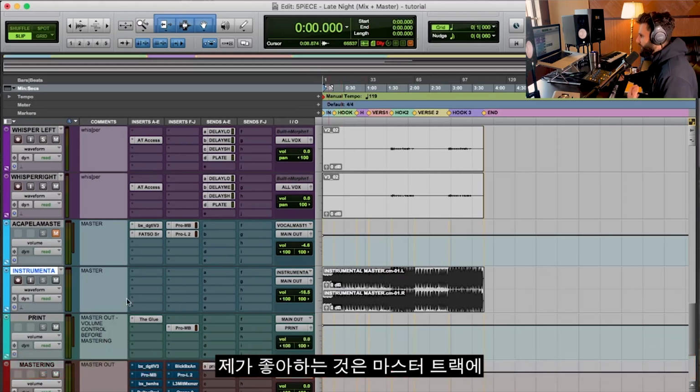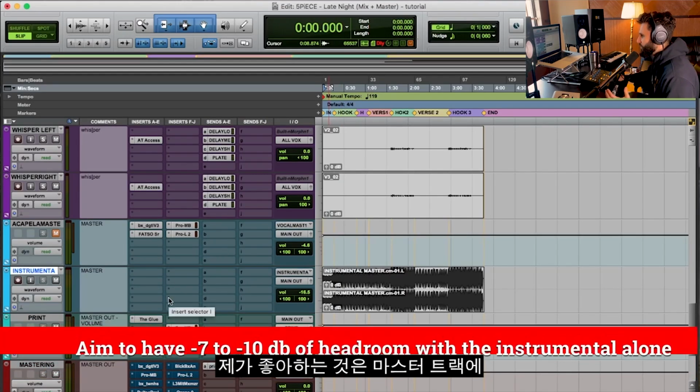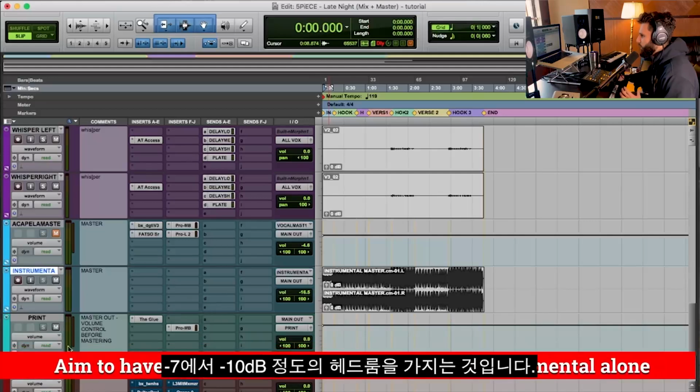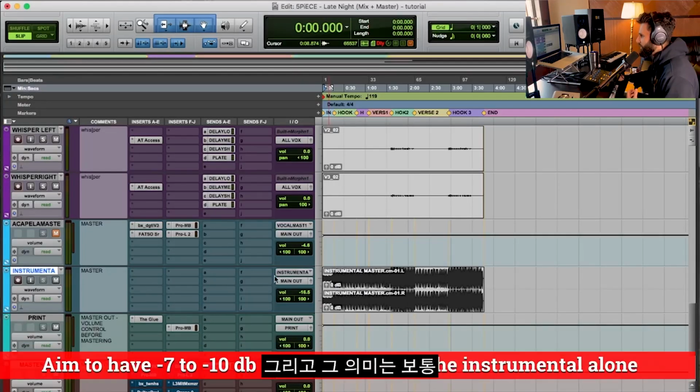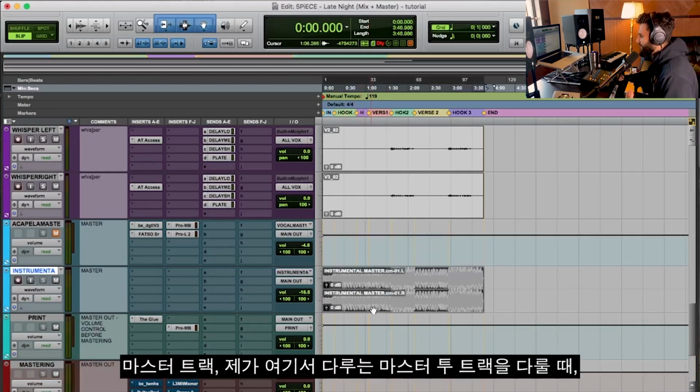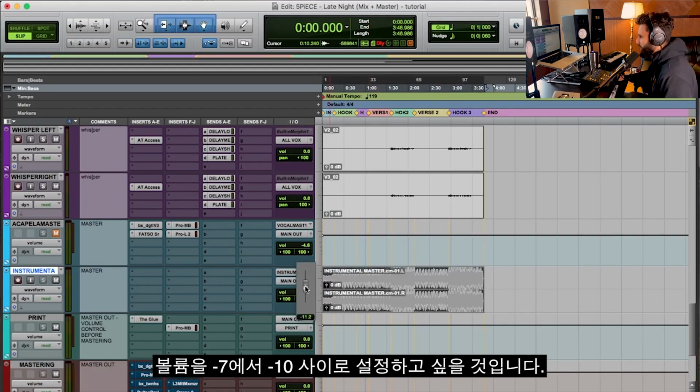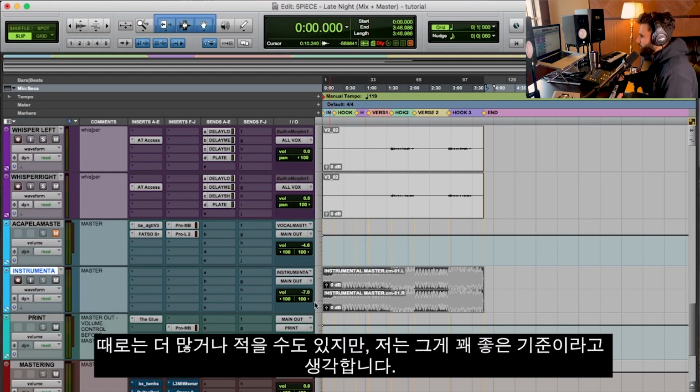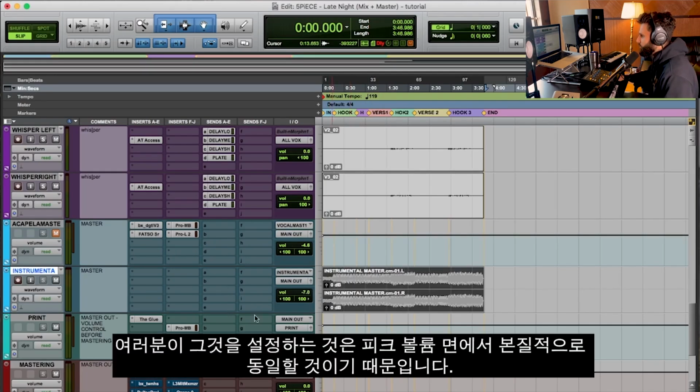What I like to do is I like to have somewhere between -7 to -10 dB of headroom on my master track, and what that means is typically if you're dealing with a mastered track, a mastered 2 track like I am here, you pretty much are going to want to set your volume anywhere from -7 to -10. Sometimes it could be more or less, but I find that's a pretty good barrier because whatever you set that to will essentially be the same in terms of peak volume.